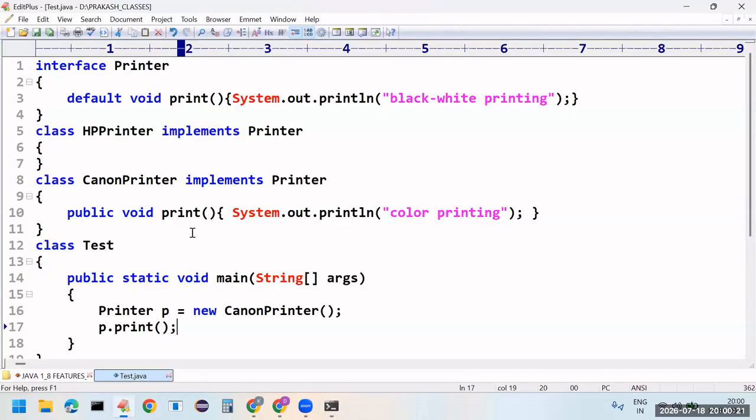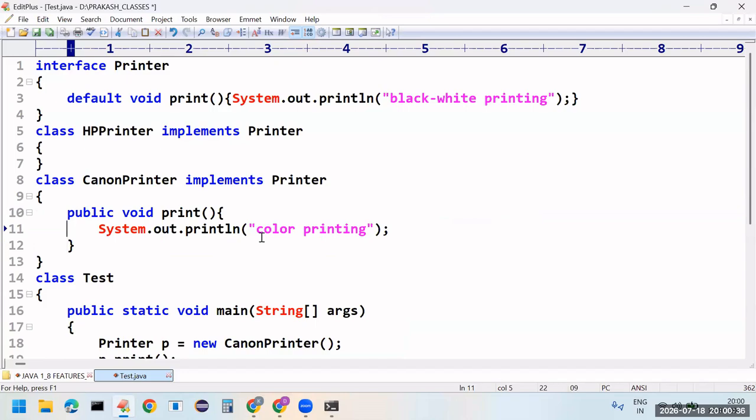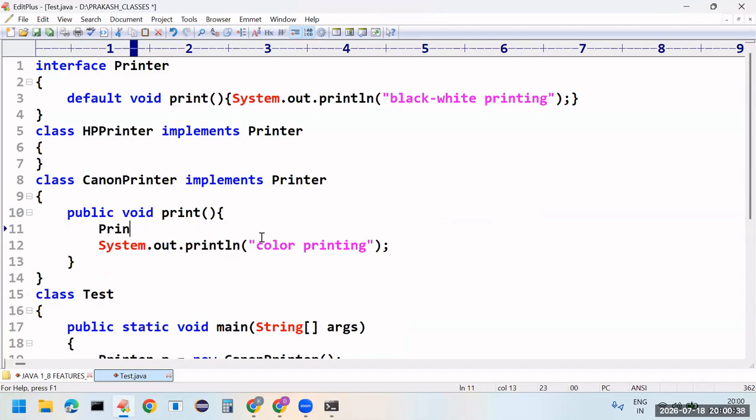Clear, friends? Yes, sir. But now, in addition to this color printing, I want black and white printing as well as color printing. Both I want. What do you need to do? Sir, what is the interface name? Printer. So Printer dot super dot print. Like this we have to take.